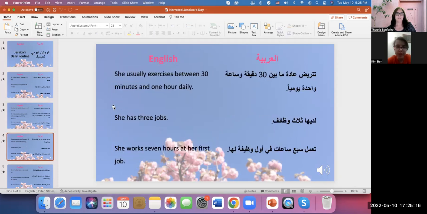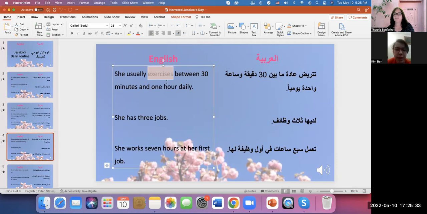Excellent. Okay. Next sentence. She usually exercises between 30 minutes and 1 hour daily. Very good. Can you say this word? Exercises. Exercises. Very good. Do you exercise daily? Yeah.